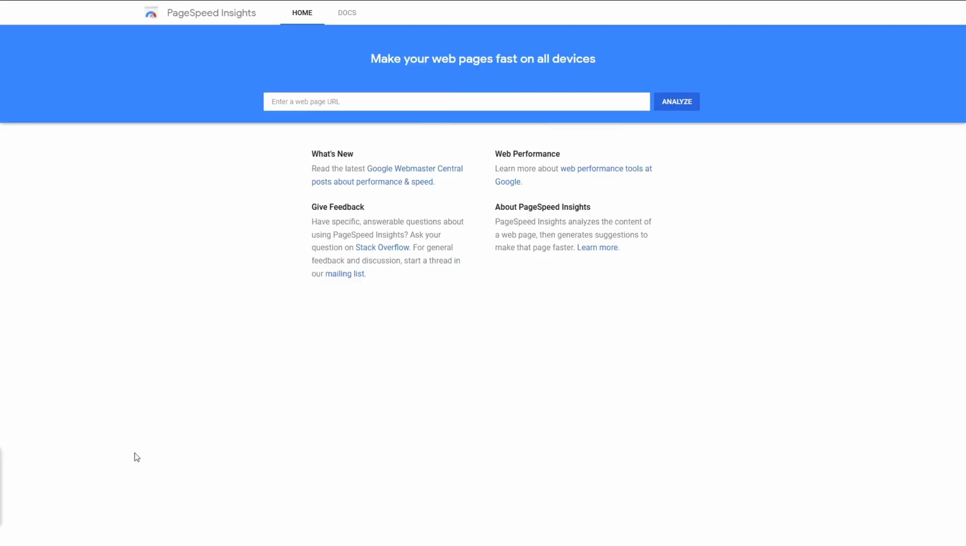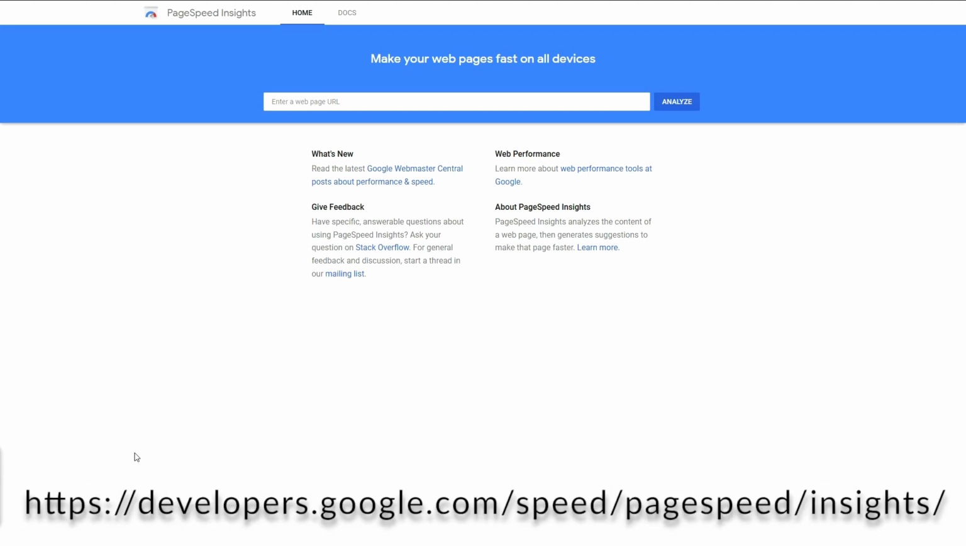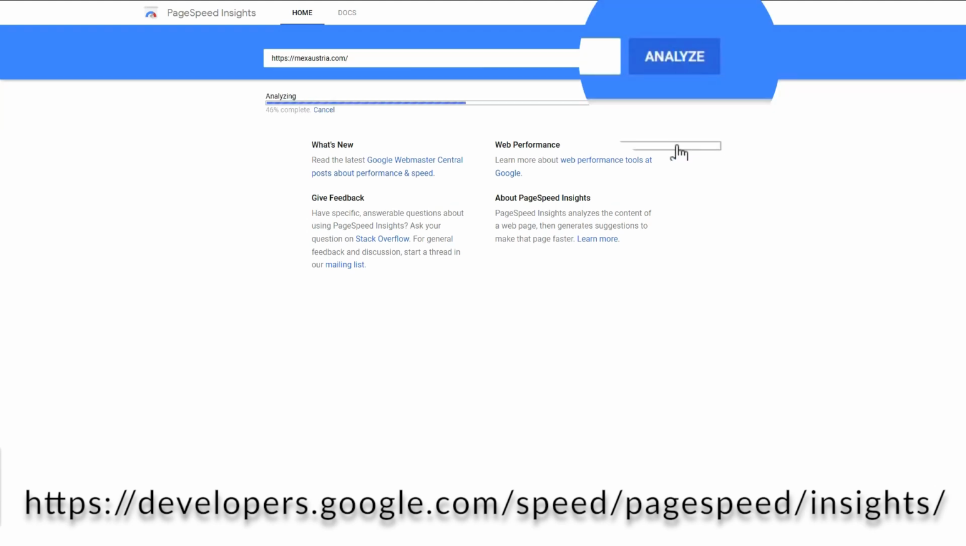Alright, let's get to it and follow me so you can optimize your own website with Elementor. First we go and check what the current speed is of our website. So go to PageSpeed Insights from Google, a link is in the description if you don't know where to find it, and enter your website's URL. So we're going to optimize maxaustria.com and we press analyze.